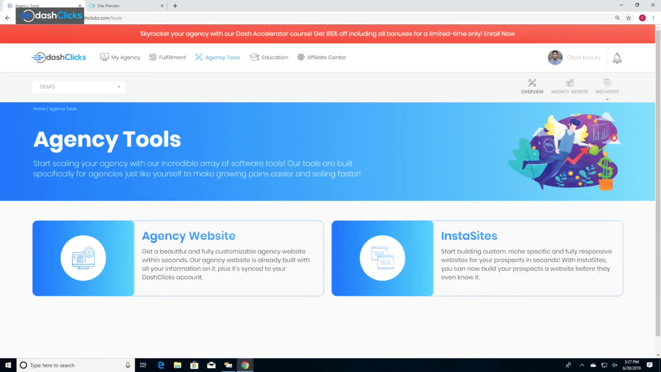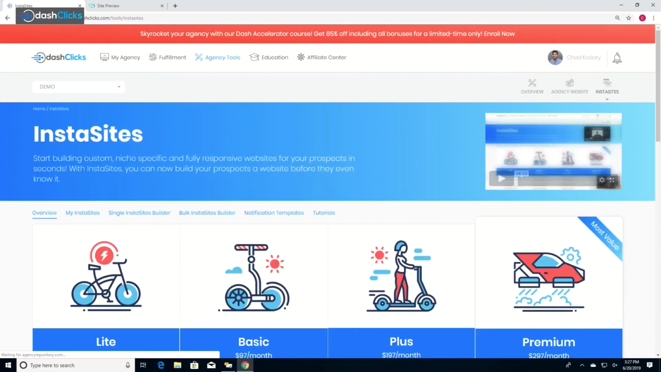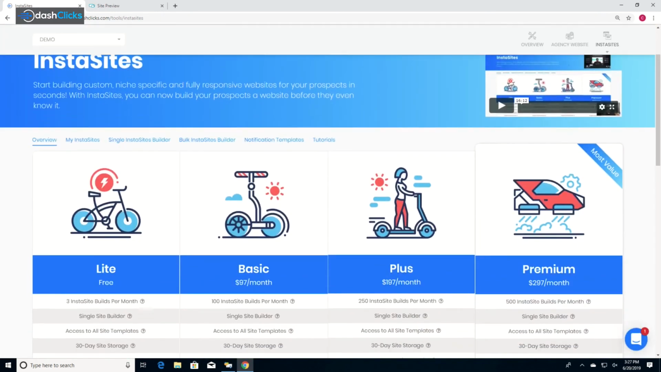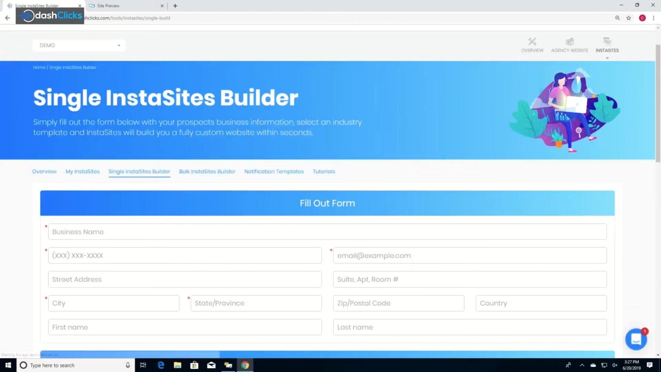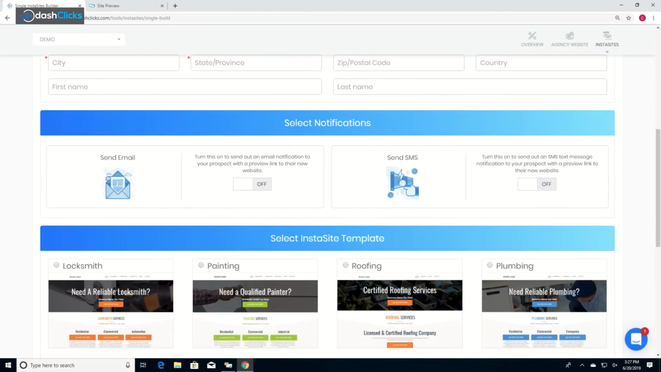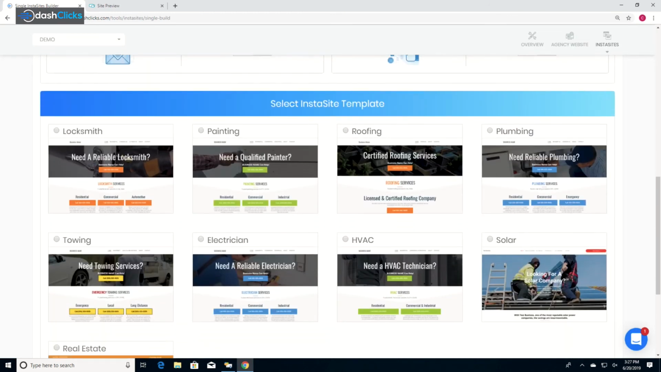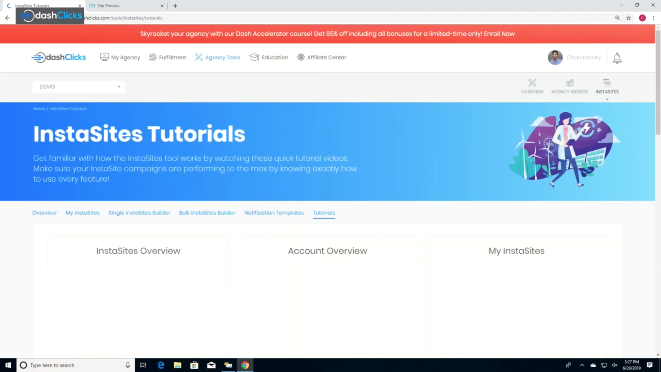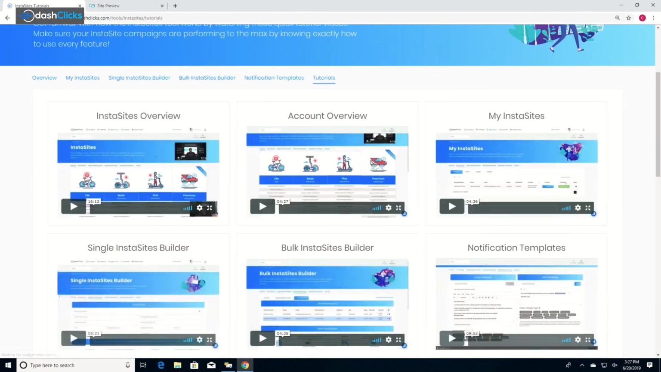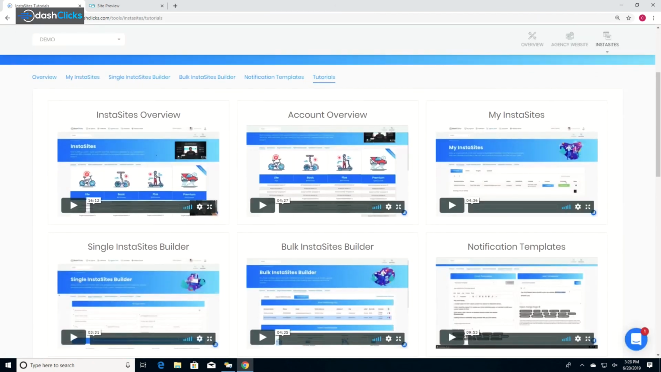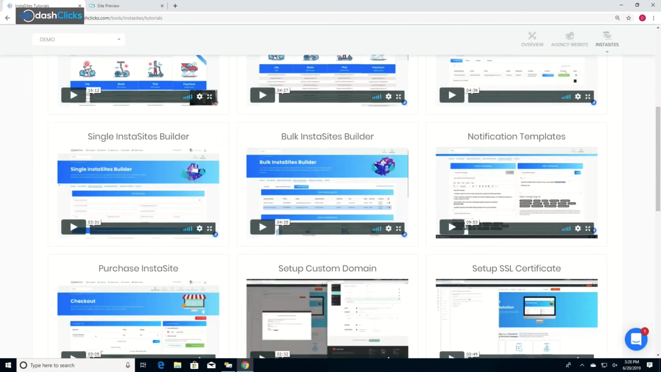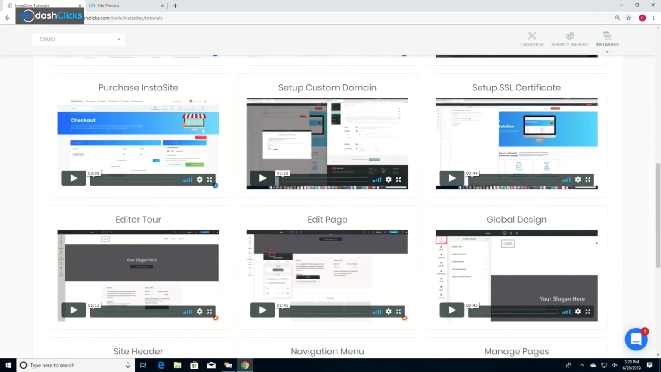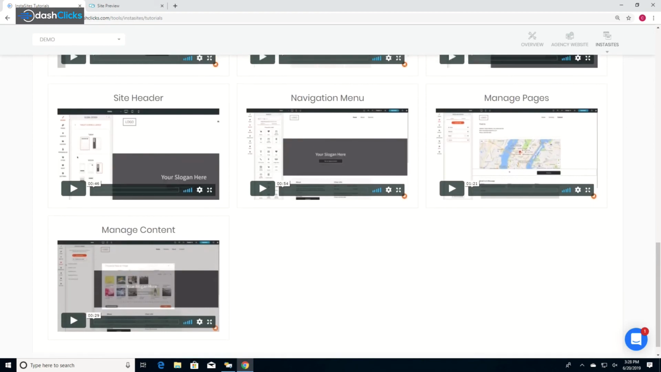And same thing, guys. If you're like, I don't want to buy InstaSites because I don't know how to use this crazy tool, one, it's not crazy. All you do is fill out a form. You select the notifications that you want to send, whether an email or an SMS. You select a template, click Build InstaSite, and you're done. And if for some reason that seems complex to you, we've created a ton of tutorial videos that you can watch right here under the tutorial section in the InstaSites account.